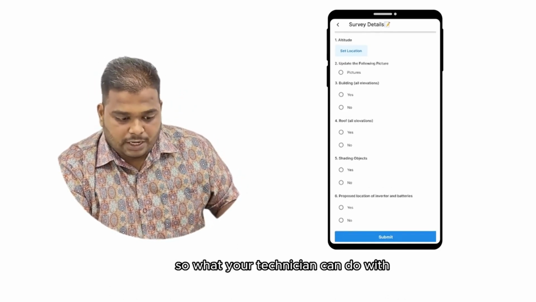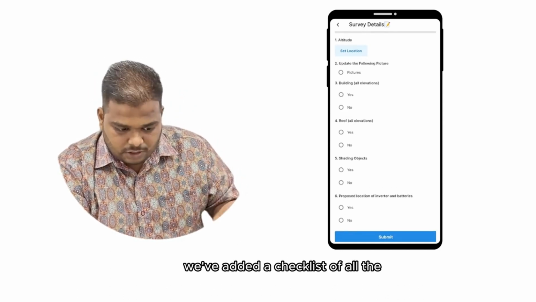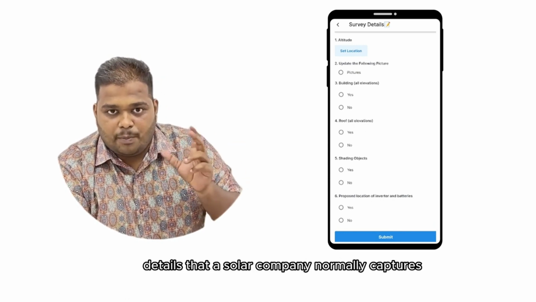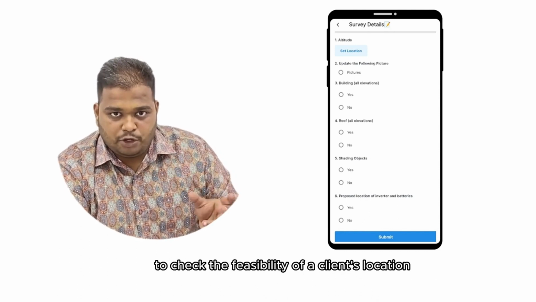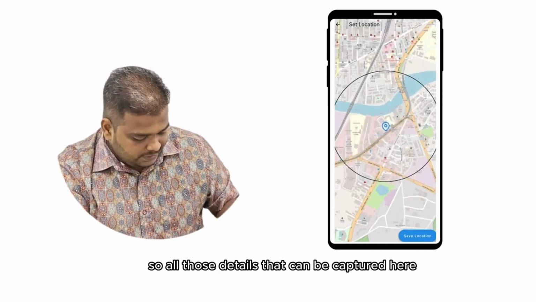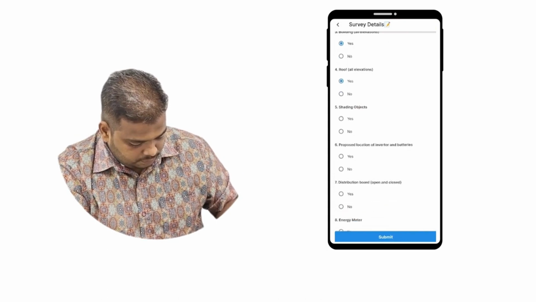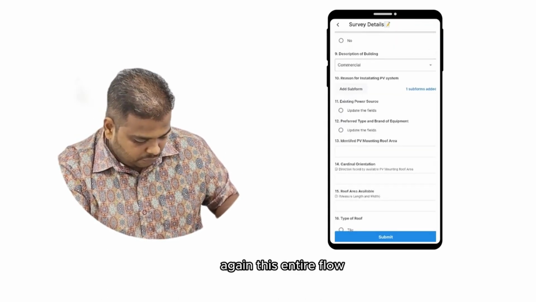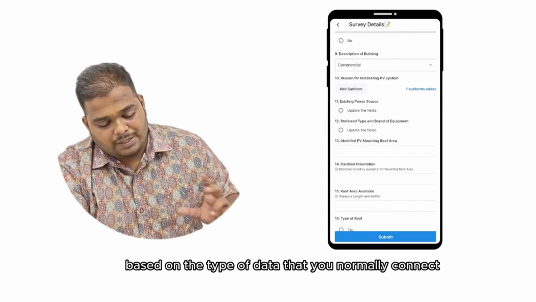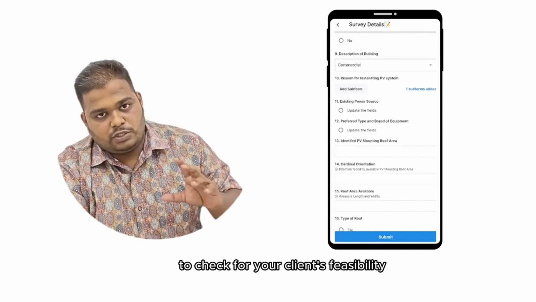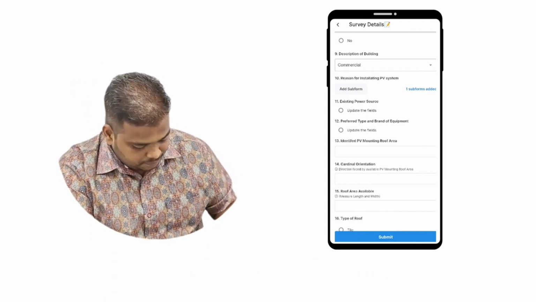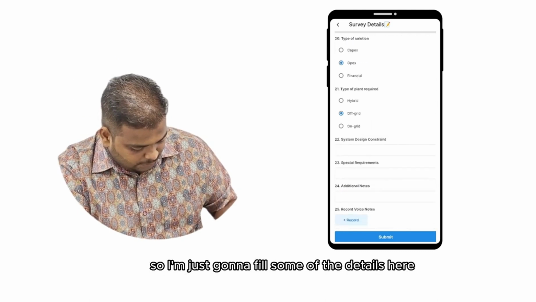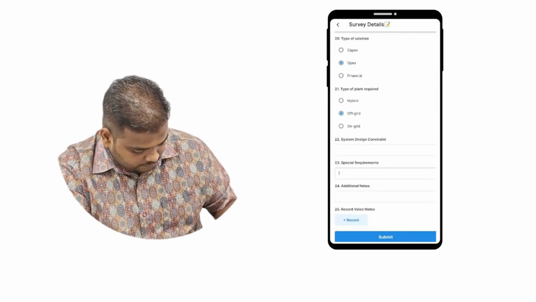what your technician can do is, we've added a checklist of all the details that a solar company normally captures to check the feasibility of a client's location. All those details can be captured here. Again, this entire flow can be customized based on the type of data that you normally collect to check for your client's feasibility. So I'm just going to fill some of the details here.